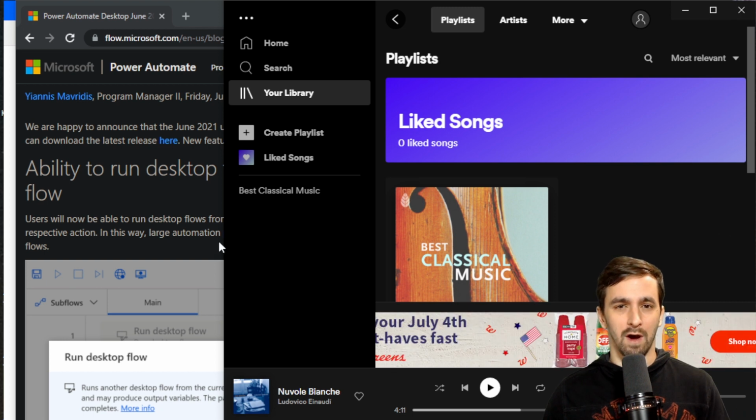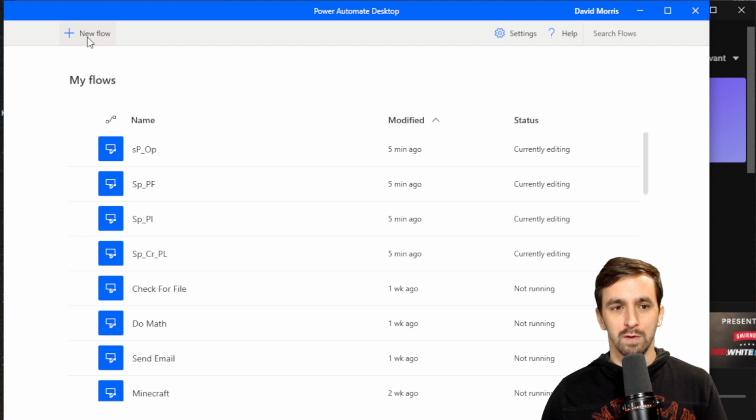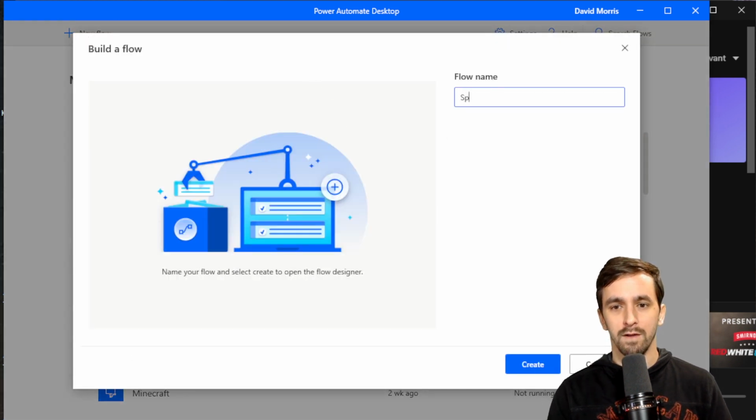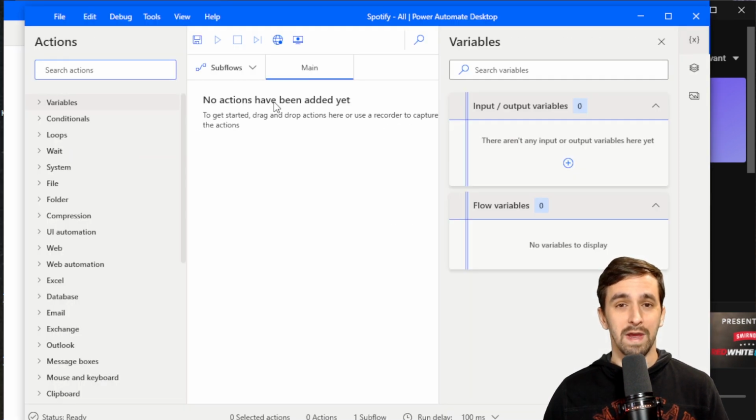The way I want to start off is let's build the way we used to. Let's open up a desktop flow. Let's build a few actions in that will automate the user interface of Spotify. After that, let's use the new feature and see how good it feels. So I'm going to go over and create a new desktop flow. We'll call this Spotify All. And what I'm trying to suggest here is let's put all of the stages directly into this one flow. I'll click create.